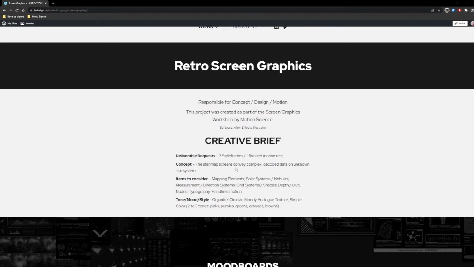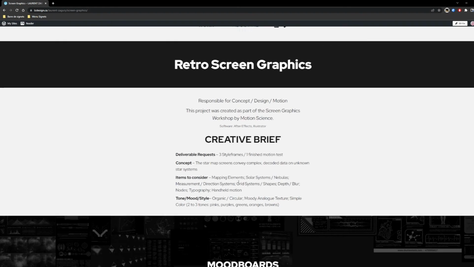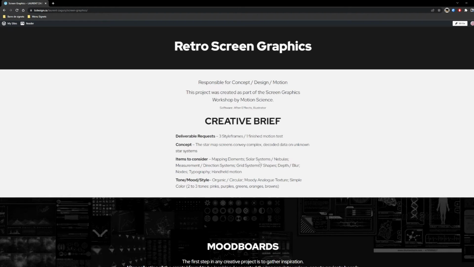The star map screens convey complex decoded data on unknown star systems. I had to consider the mapping elements, solar systems and nebulas, measurement and direction systems, grid systems, shapes, depth and blur, typography, and it had to have a handheld motion. For the tone, mood, and style, it had to have organic and circular shapes, moody analog texture, and simple colors, 2 to 3 tones. Based on this creative brief, I started gathering images for visual inspiration.